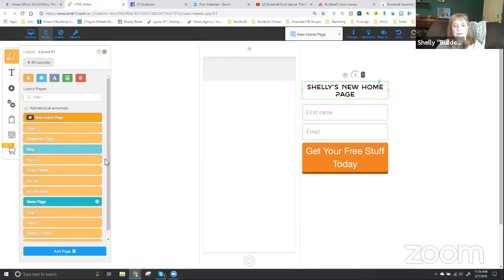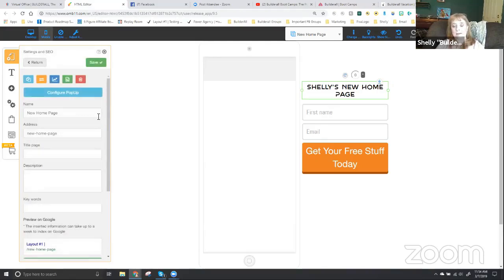And now if we look at the pages in general, each of these pages have a little gear on the right-hand side. If I click that gear, it actually allows me to change the settings on the page. Remember before we were changing all the stuff on the layout, which means every page in the layout. Now we can go in and edit just the things for the page.